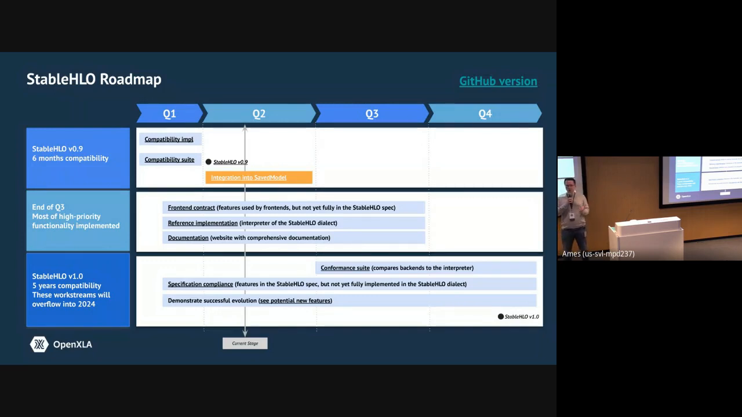Now, in the next 2 quarters, so Q2 and Q3, we want to lay the groundwork for the StableHLO 1.0 release. We want to clean up our front-end contract so that ideally all the programs that our front-ends produce, StableHLO programs, consist of StableHLO ops. Currently, it's a bit of a mix of some unregistered attributes. There are some weird ops. We want to clean this up so that everything is documented.